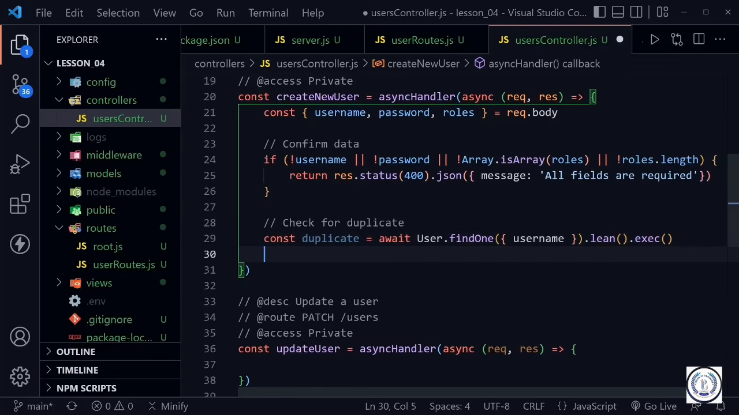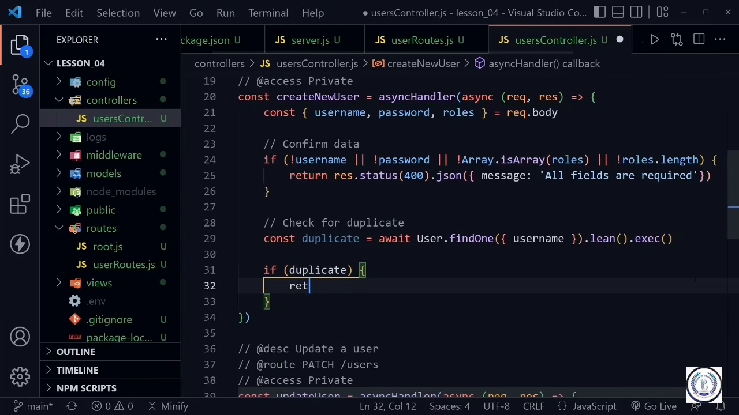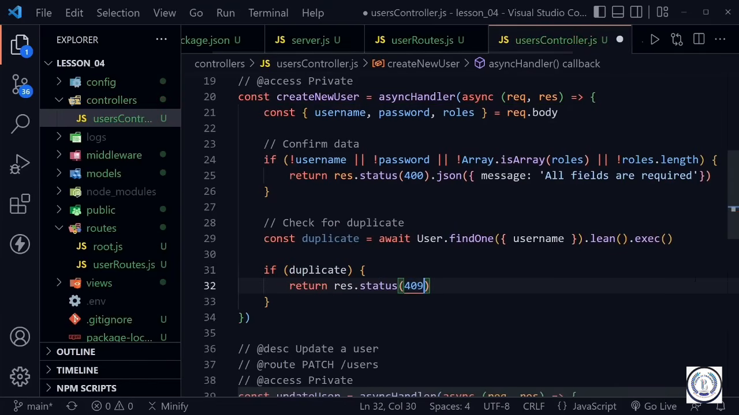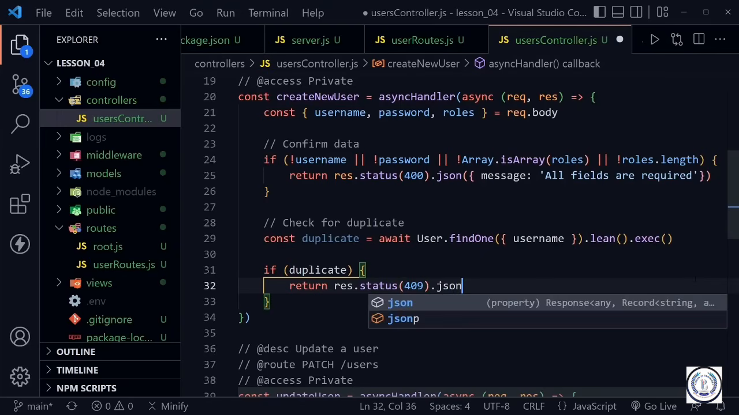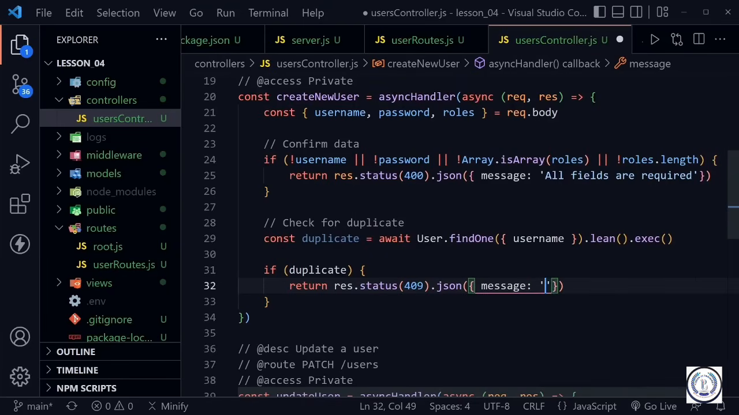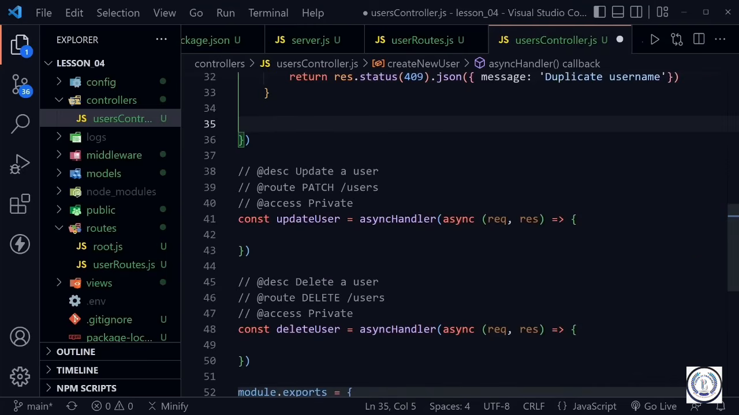Once we have the exec added, we can say if we have a duplicate, if that's what we receive, if it finds one, then we're going to return response status 409, which stands for conflict. Then we'll have JSON, and this message will say duplicate username, which could also be very useful for our users. Okay, we're already getting close to the bottom of the page. I'm going to scroll up so we have some more room.